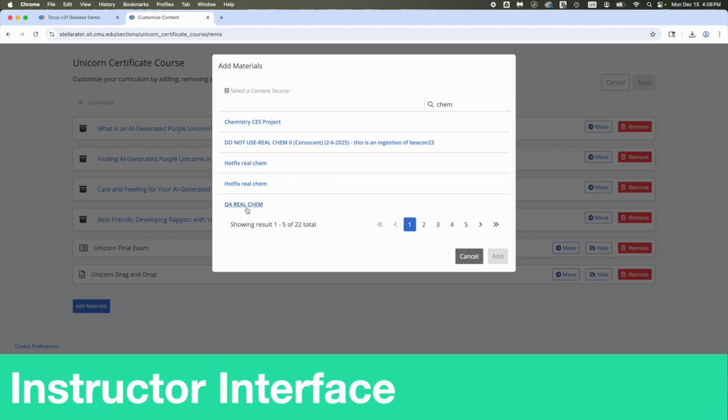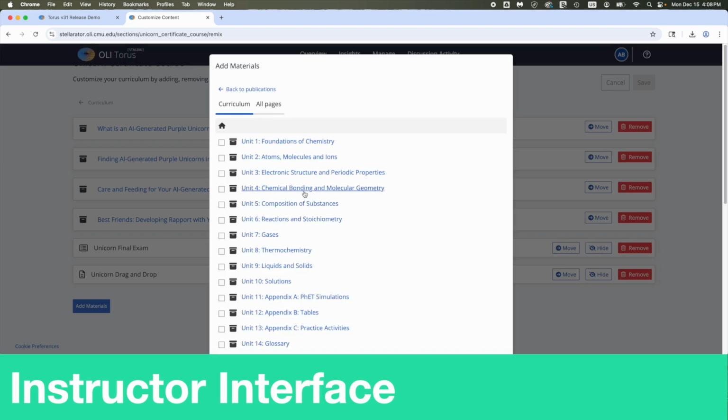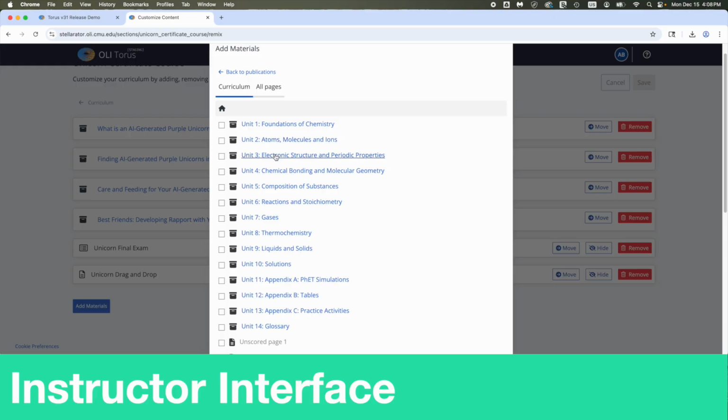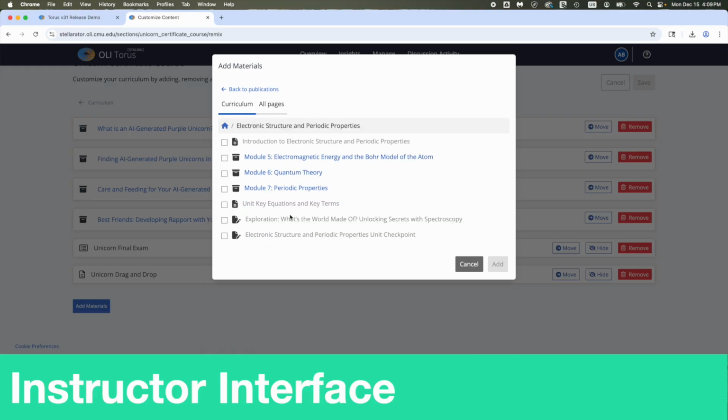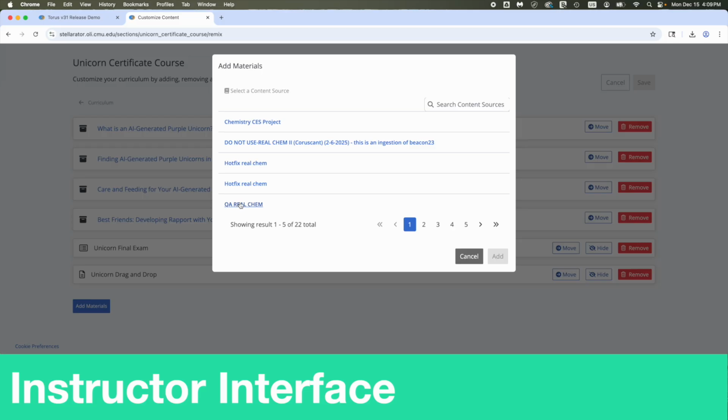Now, I'm just going to give this a minute to load. This is a big course. Okay, so we have a whole bunch of units here, and I can click into any, and I can see the different modules that go in that unit. Oops, I went back too far.